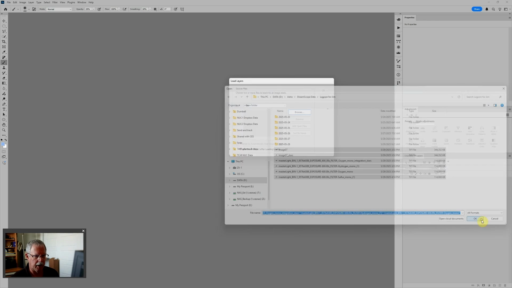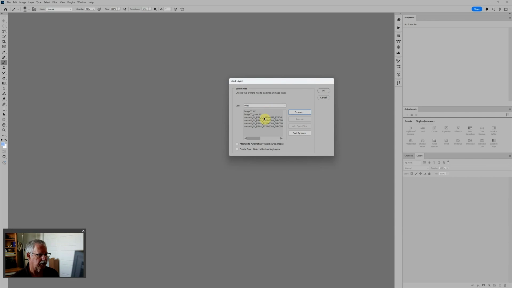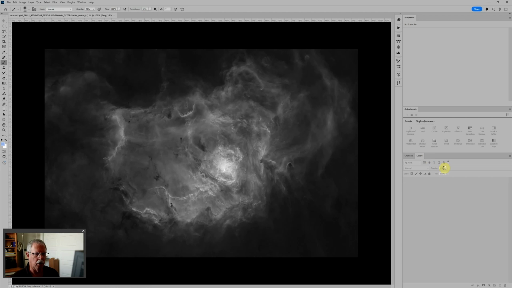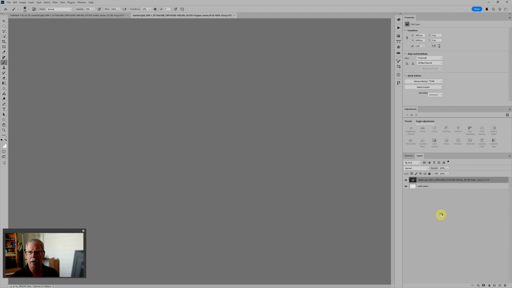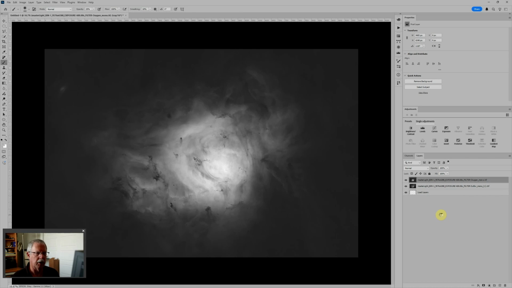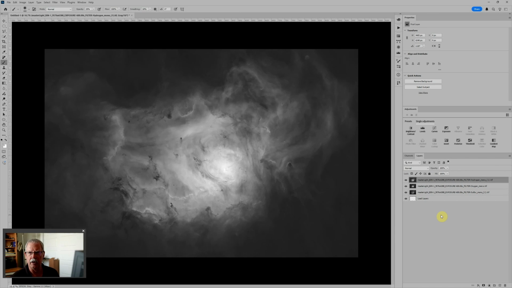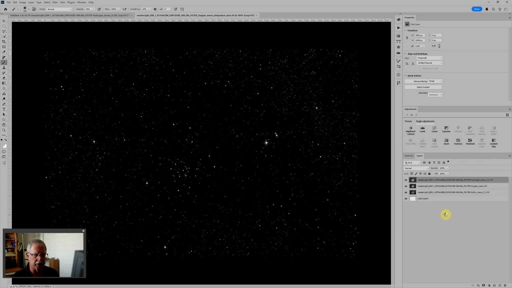I'll click OK, and it'll list the files. I could click Browse and add more files to the list if I wanted to, or I can just click OK, and it will load those files now as layers in one Photoshop document. And that's exactly what we want so that we can work with the different files as layers.